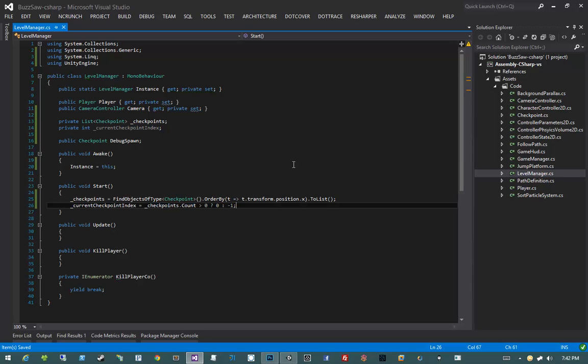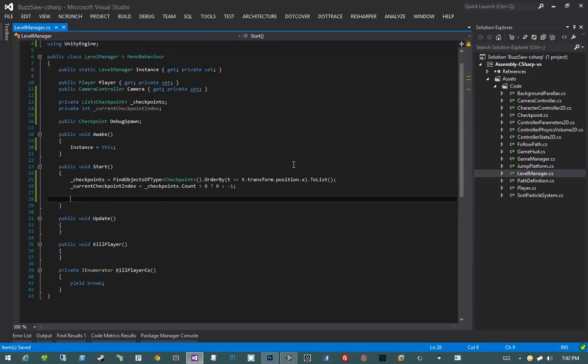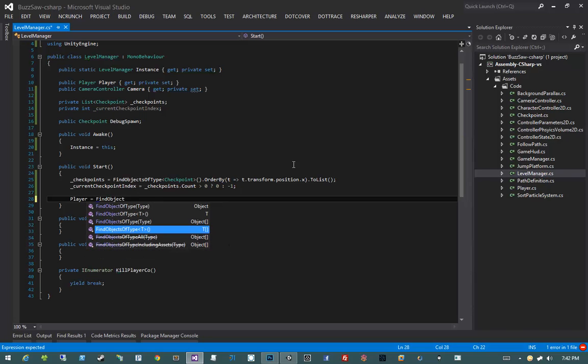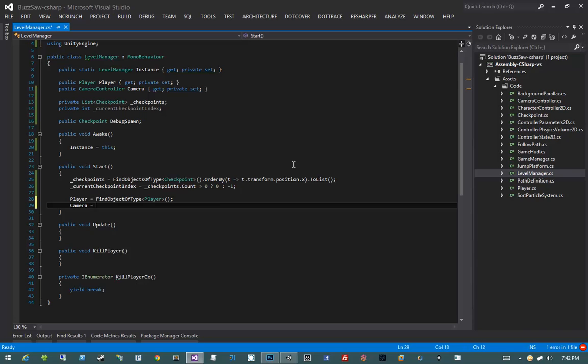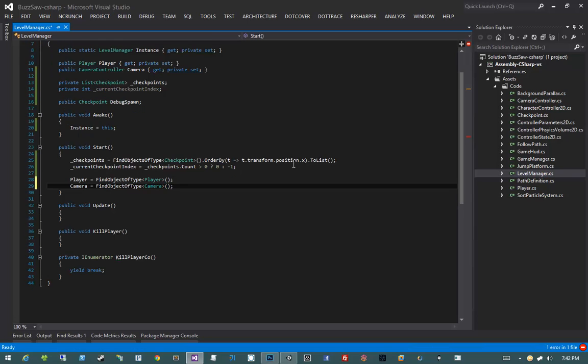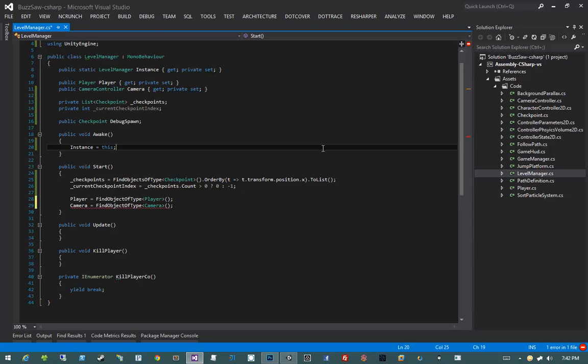Alrighty, so now that we have that all set up, let's go ahead and finish our start method. We're going to add some more stuff to our start method later down the road, but for now I'm going to cache our player. The way that I'm going to do that is I'm going to say find object of type, not find objects of type, player, and then I'm going to say camera equals find object of type camera. So now we have our player and our camera cached locally on our level manager. Makes them a lot easier to locate. Also, it's not find object of type camera, it's find object of type camera controller. Sorry about that.